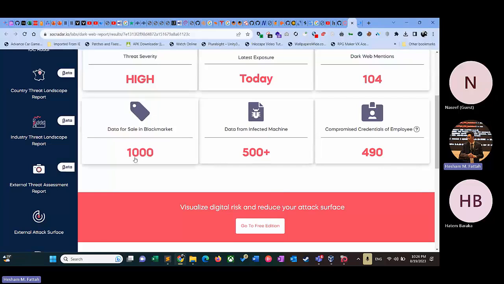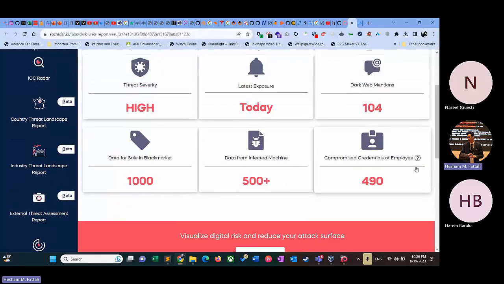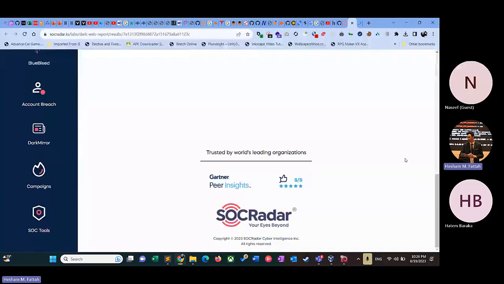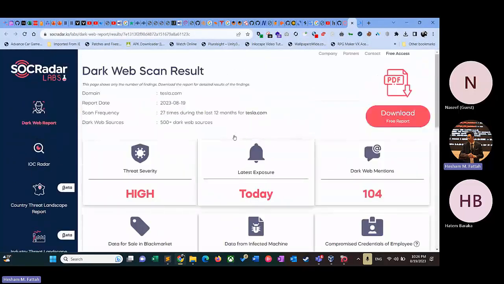There are 1,000 items already leaked and sold on the black market. 490 credentials belonging to Tesla employees, and so on. So now there is already a leak. Maybe you need to go with Tor and start using some dark web monitoring tool, for example, to find this leakage information or visit dark web forums and so on.